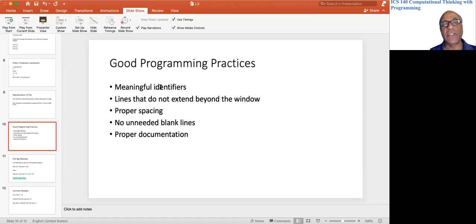For that, here are some important considerations. You should use meaningful identifiers. For example, if you are reading the number of credits taken by a student, it is a bad idea to store that in a variable named A or B, or as some people might do, like Oxford or Cambridge. That is not a good idea. You should use something like number of credits.